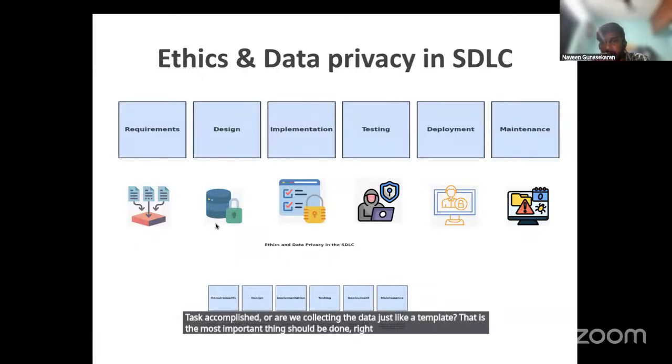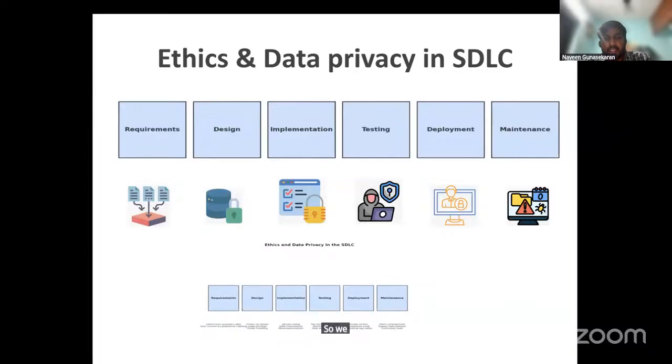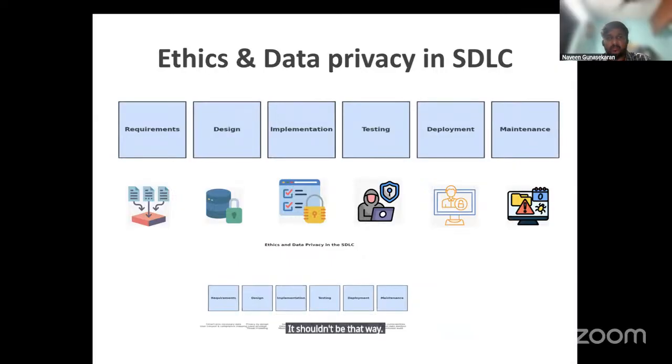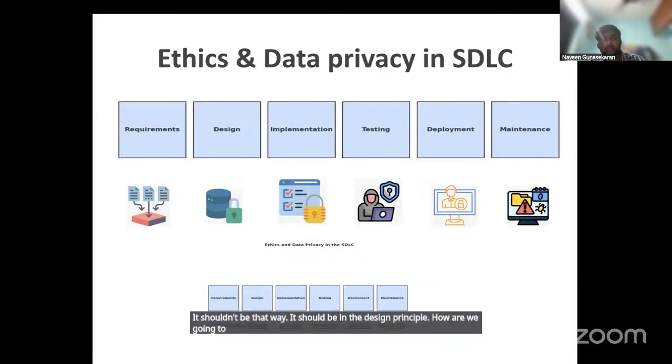And design. So data is something very basic for anything. We shouldn't be treating data as, okay, let's collect it and keep it for later. We don't want to do it now, so we'll use it later. It shouldn't be that way. It should be in the design principle. How are we going to use the data? How are we going to collect the data? How is the data going to be exchanged?